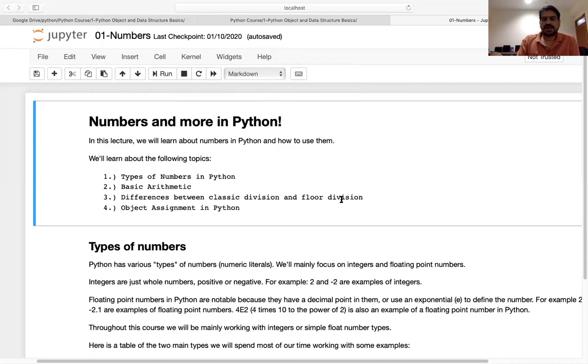So my request to all of you is to download Anaconda and download this particular folder called Python codes. In the Python codes, in the first folder, you will find this first file called numbers that you should open from the next class onwards.